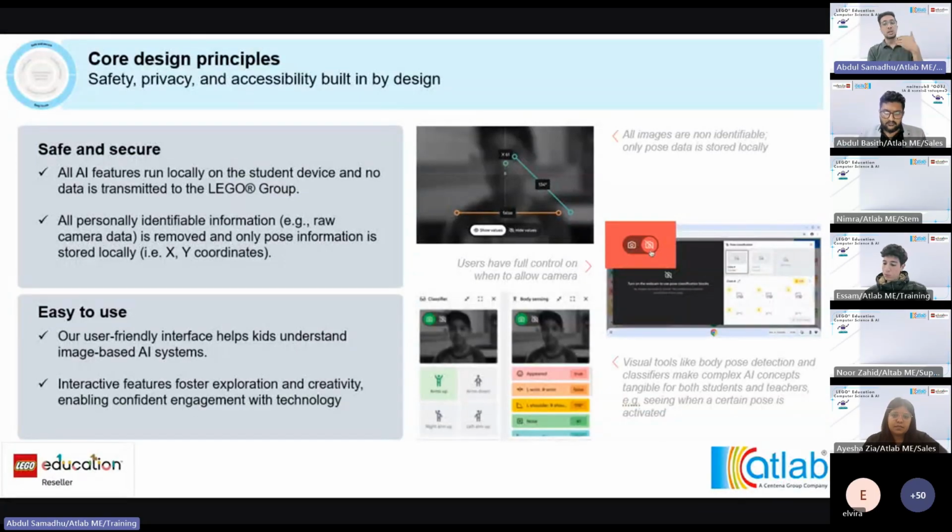Another way we can easily understand that there is no data collection happening is that the portal through which we access the coding canvas does not come with any logins. There is no requirement for a user to create an ID using their email or whatever it is. It is a direct website through which you can program your AI models. Second, all personally identifiable information will be from the device's camera, and there is a filter layered onto the camera.